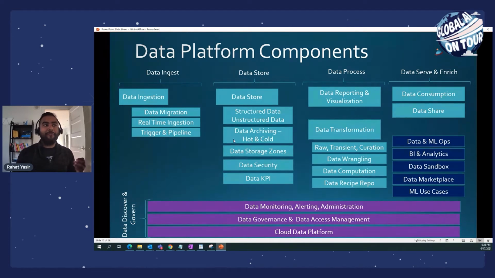You also need to have hot storage and cold storage. You should not keep all the data in the hot storage if you're not using it, because yes, you design the data store, but do you need to have all the data all the time? No, you need to have an archiving process. That's where the hot and cold storage comes in. You need to have data storage zones.